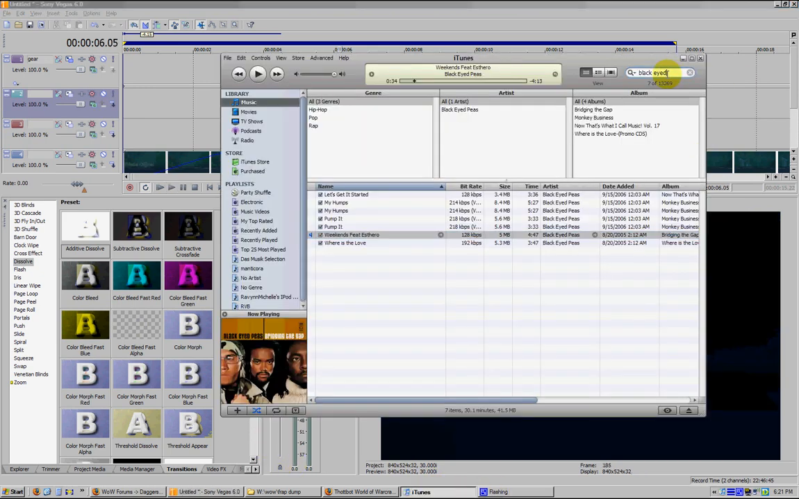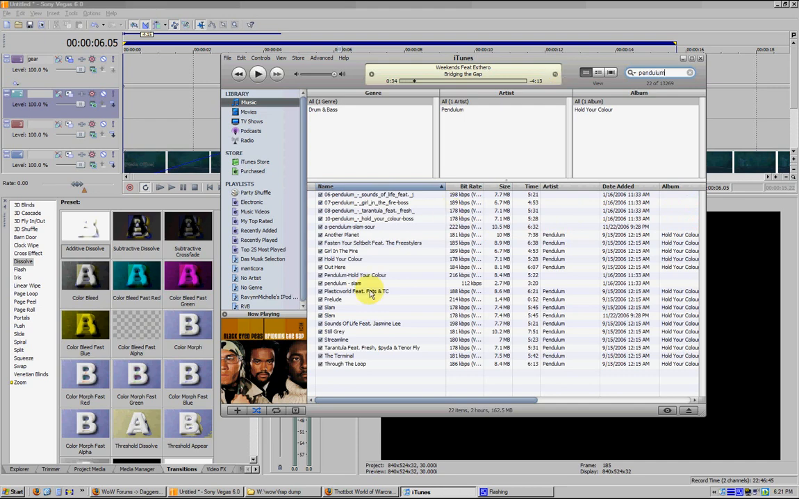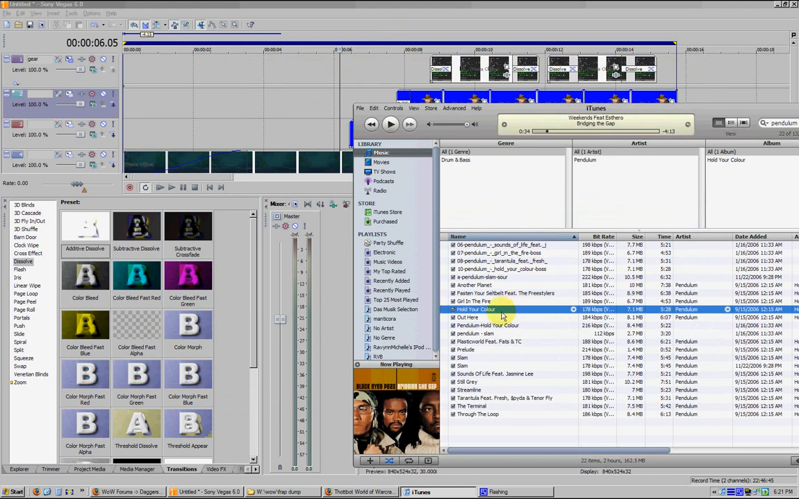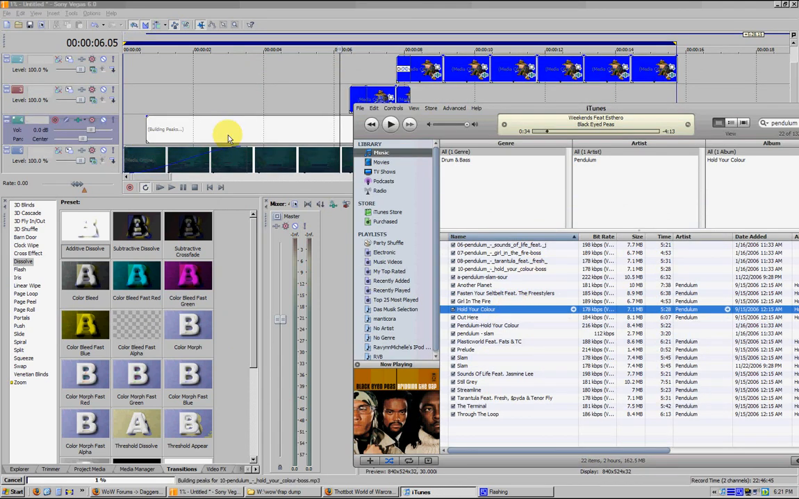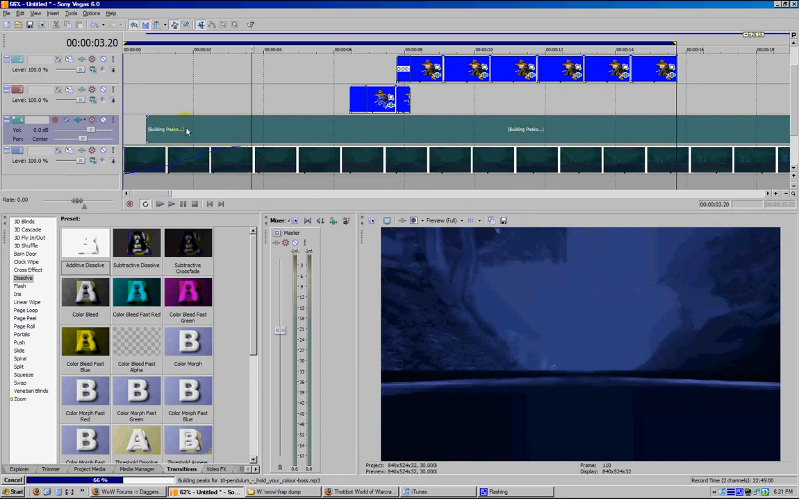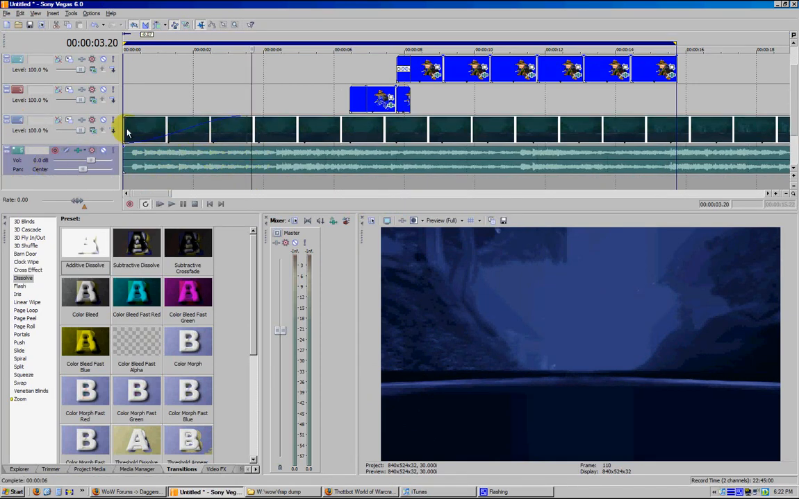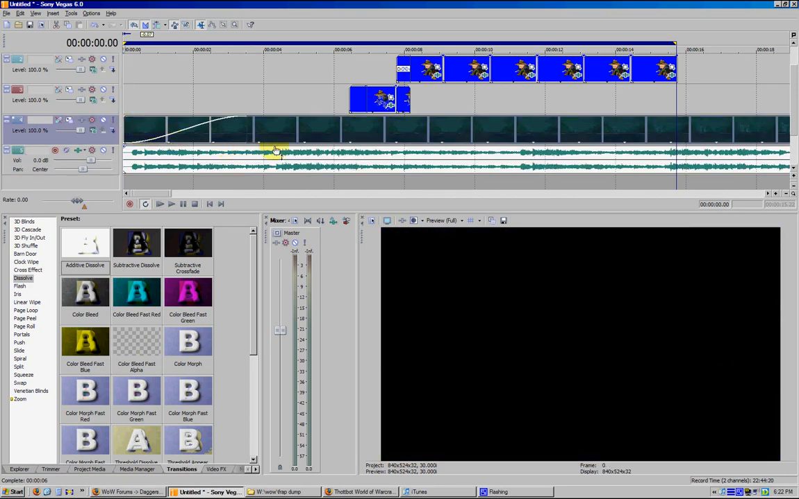So to iTunes, and we'll look up Pendulum. And that particular song was called Hold Your Colour. So we'll take that and we'll drag it in, drop it off. And we're going to move this entire track so that it's below the thing there. So now you have music to go along with it.